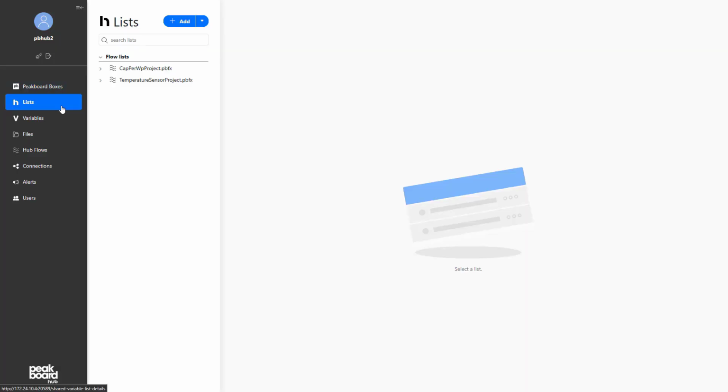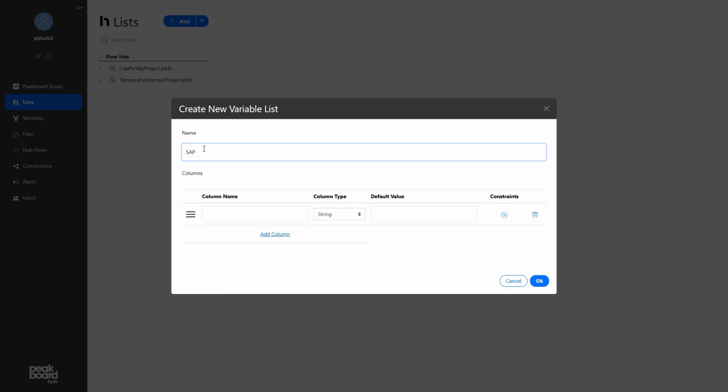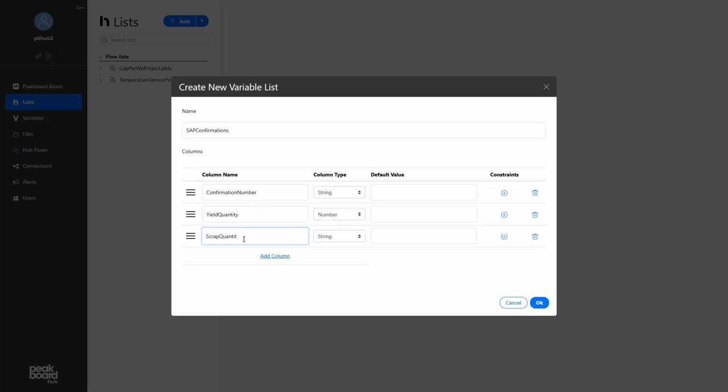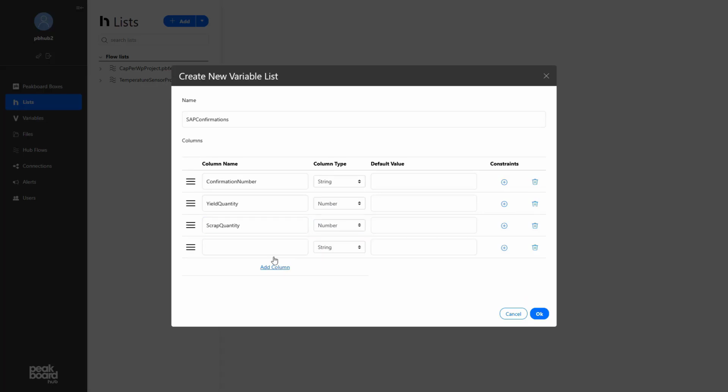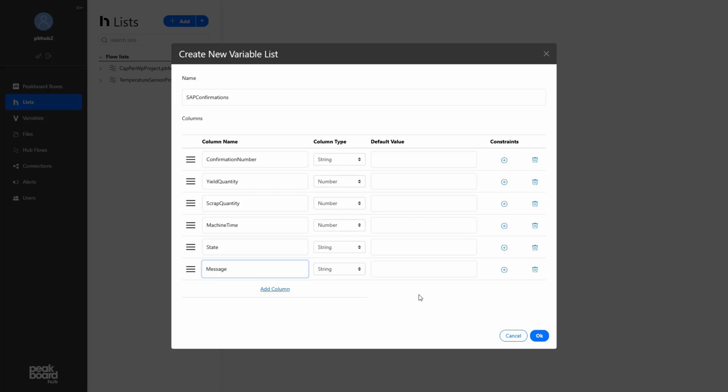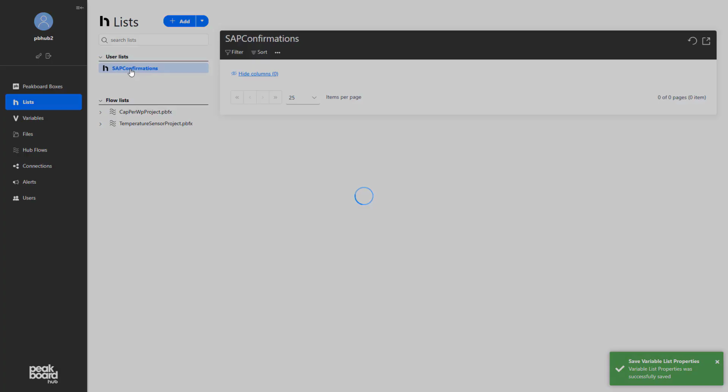We begin in the Peakboard Hub, where we create a new variable list that we call SAP confirmations. This list contains the following columns: confirmation number, yield quantity, scrap quantity, machine time, the time that this order took on the machine in hours, state, the status of the confirmation, and message, our response from SAP. This list will later represent the cache for the confirmations sent to SAP. After saving the list, we see it in the Peakboard Hub.